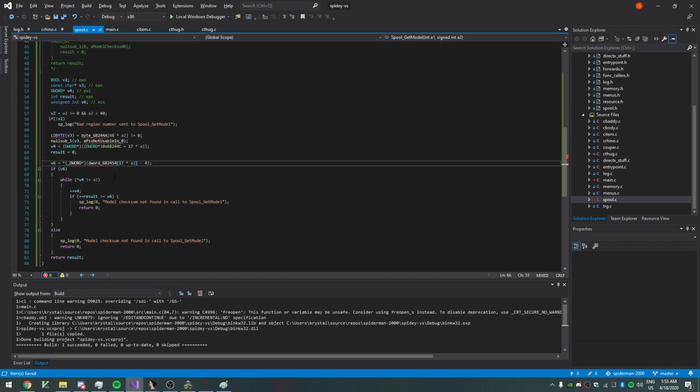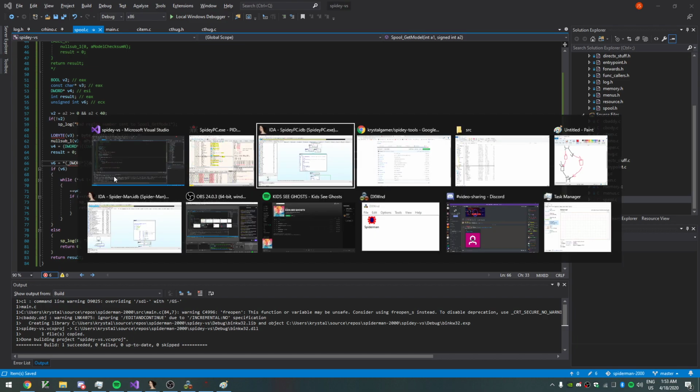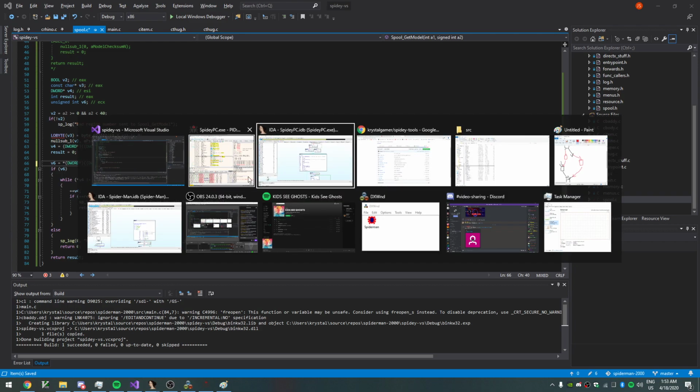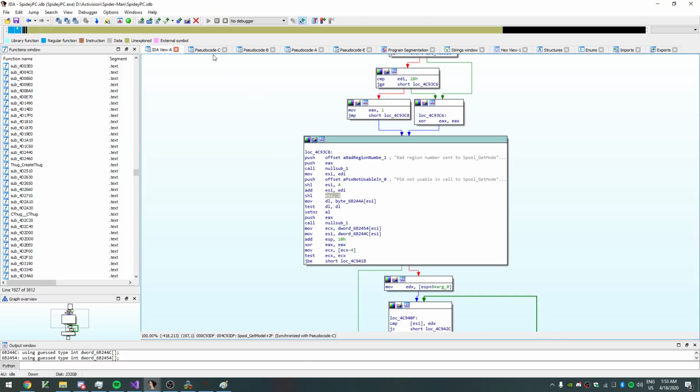I guess this is the exact same thing over here. Yeah, because it's ECI again. The word pointer, this. Wait, what is Ida doing here?